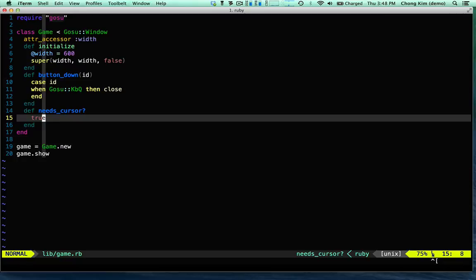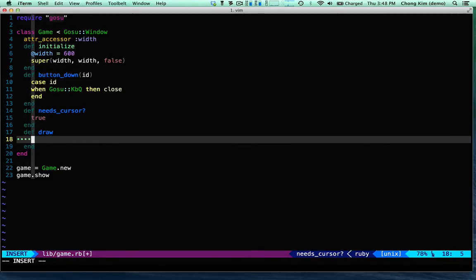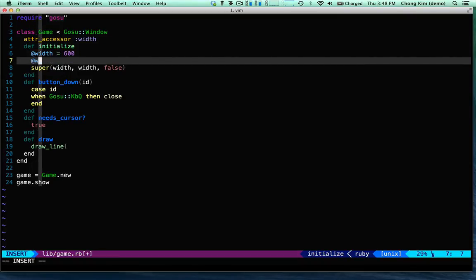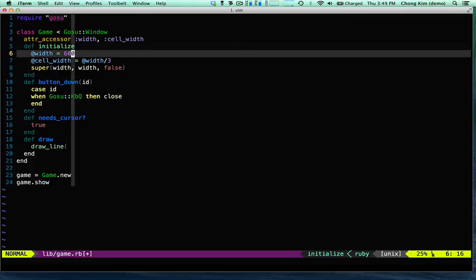Okay, so let's draw some lines. So under the draw command, okay, so draw is called every time it needs to refresh. So let's draw a grid. So we'll draw a line, starting from, and let's define the cell width. Cell width is equal to width divided by 3.